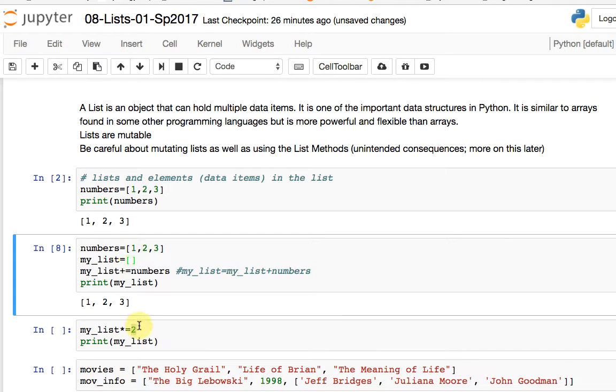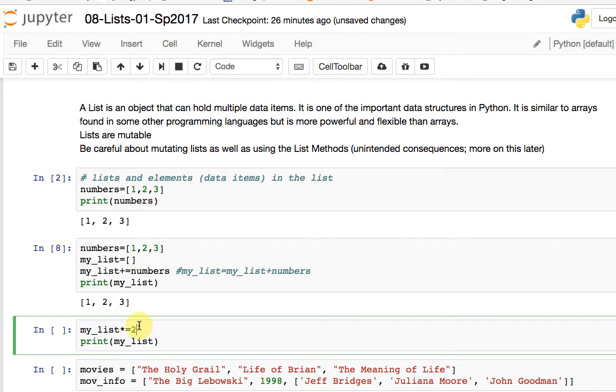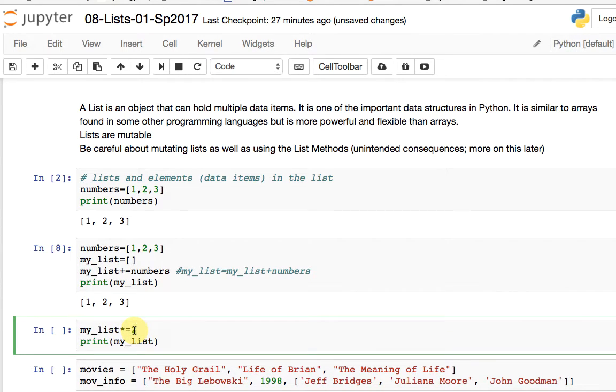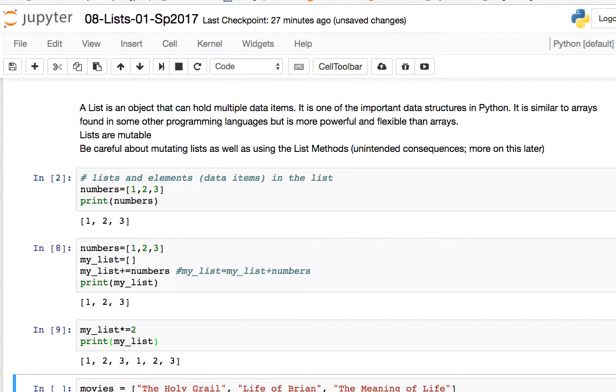Now, what happens with this? I'm using an augmented multiplication operator here. I'm taking myList, which right now is 1, 2, 3, and multiplying it by the integer 2. Is this going to work? Will it just give you an error message? Let's find out. No, it's not going to give an error message, because in this case, multiplying by an integer basically repeats the elements multiple times. That's all. What happens if this is 3?